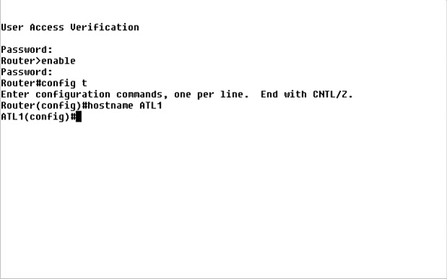Unlike the router itself, the router's interfaces do not have specific names that change the prompt. However, you can add a description to the configuration file that helps you identify the interface. In this case, we'll configure a description for the first serial interface. Remember that interfaces are numbered beginning with 0, so the first serial interface is 0, not 1.